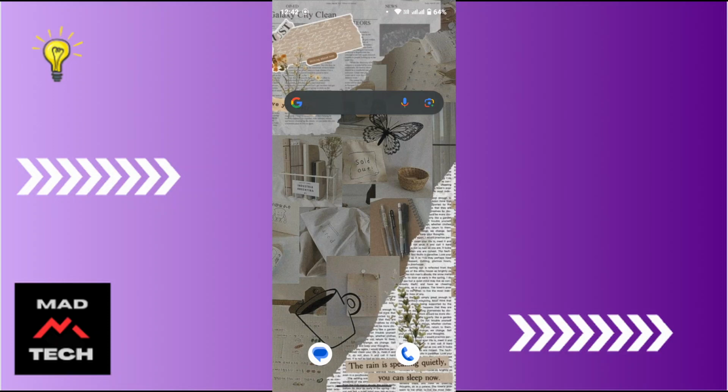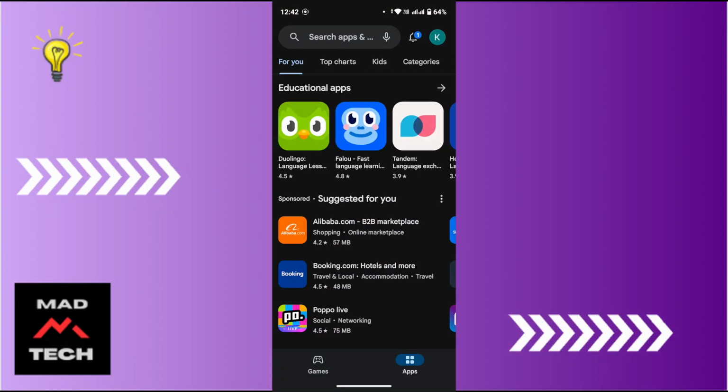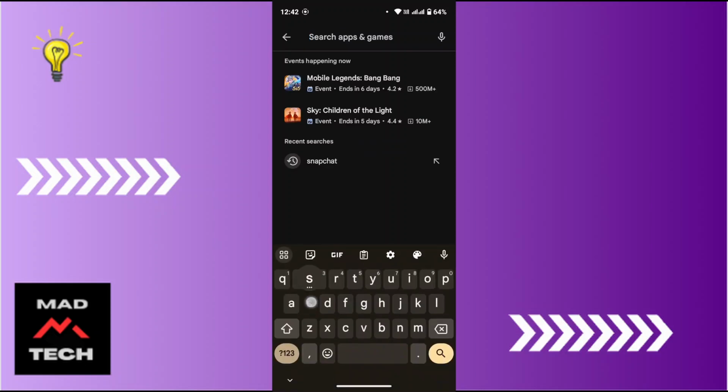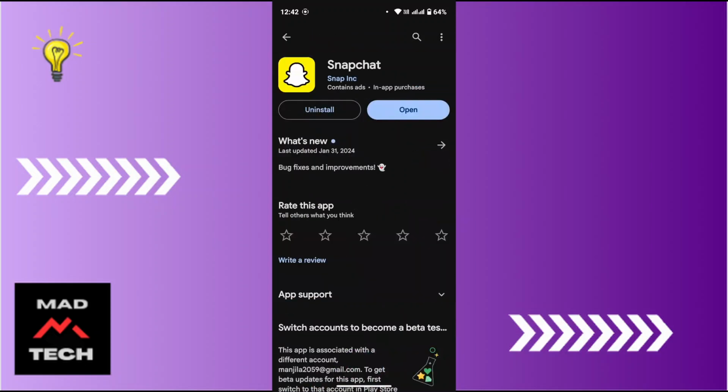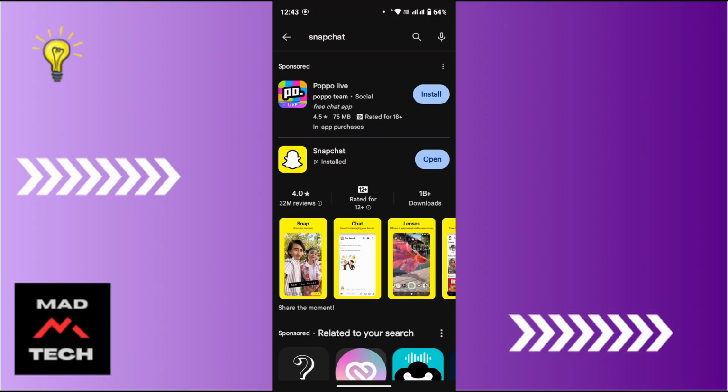If not, you have to make sure that you have the latest version of Snapchat on your device. For that, open up the Play Store and on the search bar at the top, type in Snapchat, tap on Snapchat again, and if your app is missing any updates, you will get an update option, as I have opened. Simply tap on update and wait until your app gets updated. Once your app is updated, open up Snapchat again and check for your problem.